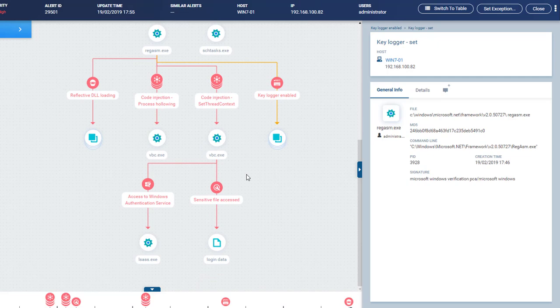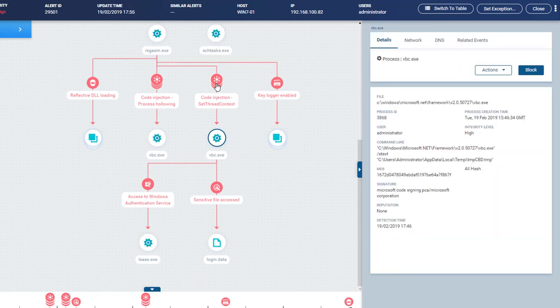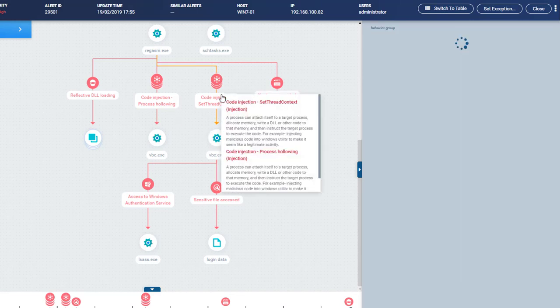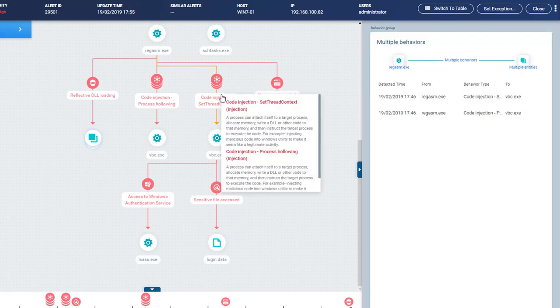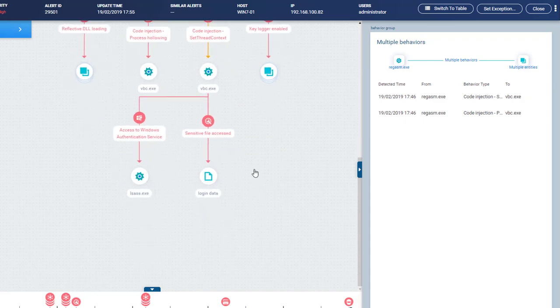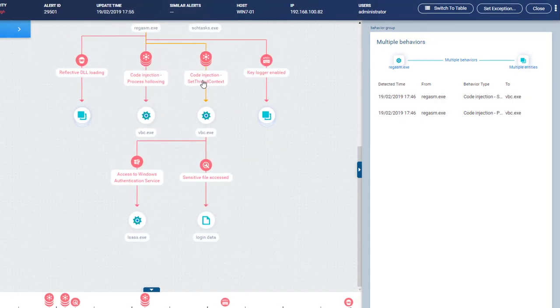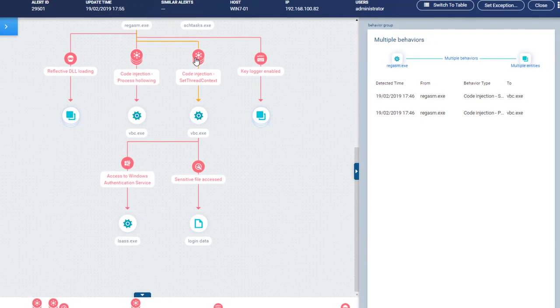After enabling keylogging, Hawkeye performs additional actions to steal passwords. Here we can see that it injected code into VBC executable. VBC executable is a signed Windows executable that works with .NET Framework. Once again, the malware uses code injection to run as part of a legitimate Windows process and evade security tools.